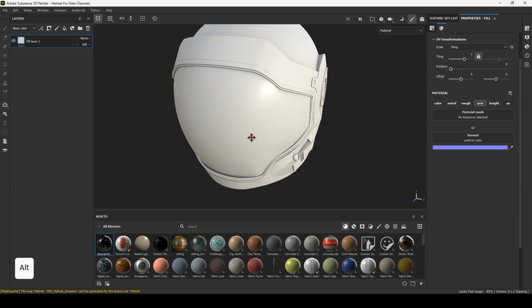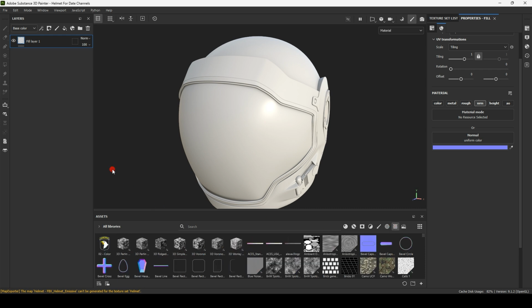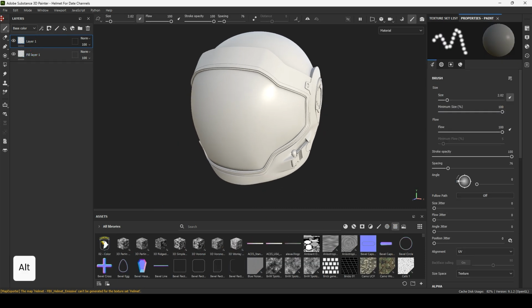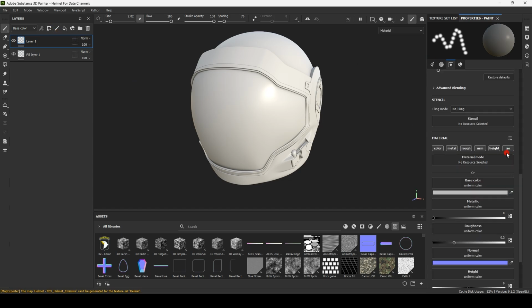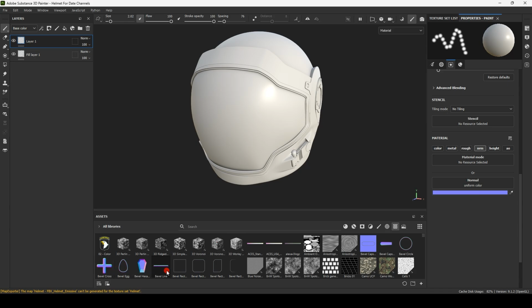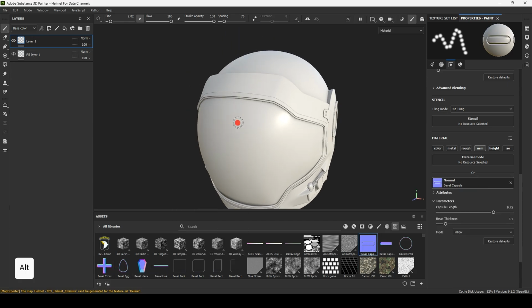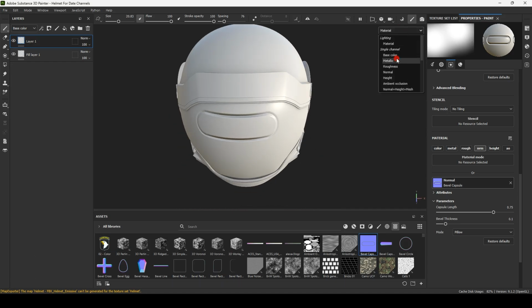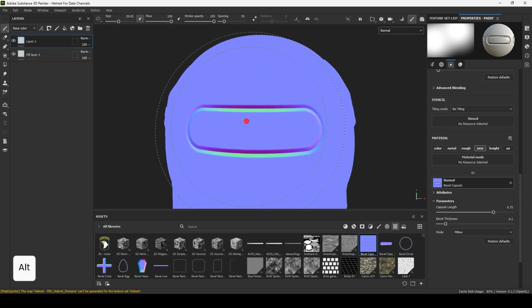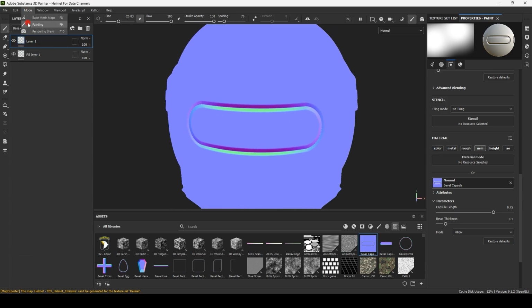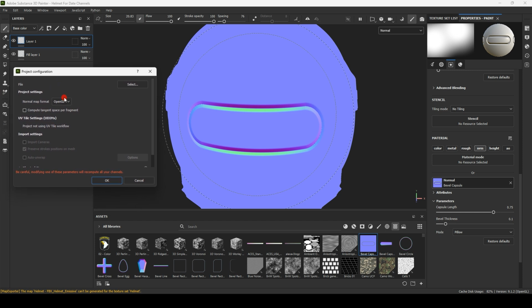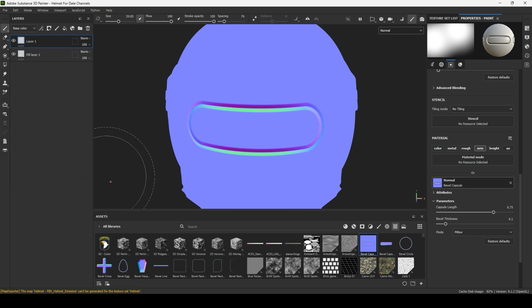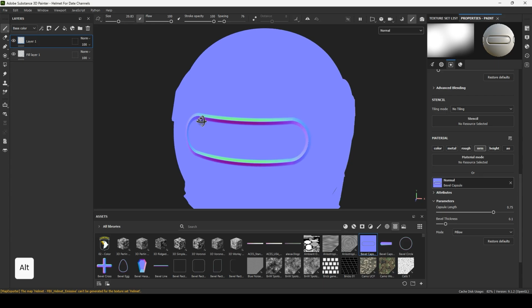Let me show you how we can change our normals. For example, I want to add a paint and just choose normal and add this one to here. As you can see, this is an OpenGL normal and I want to change it to DirectX. Okay, that's it.